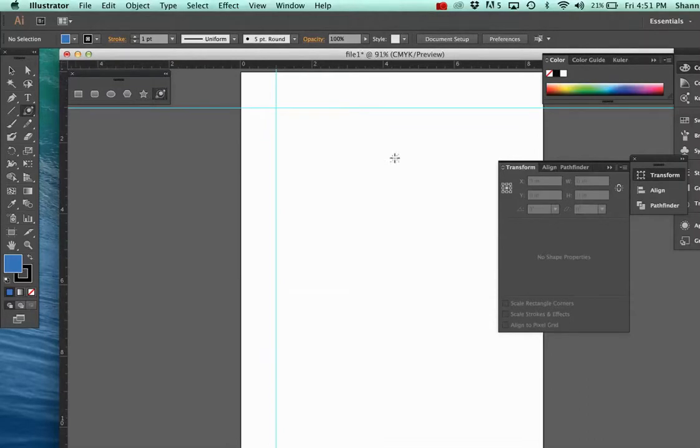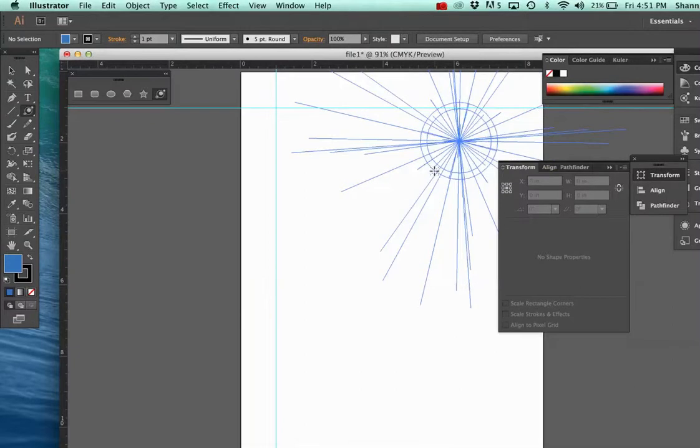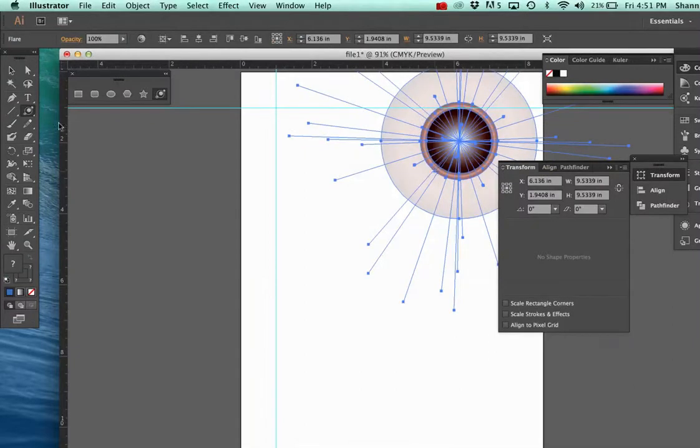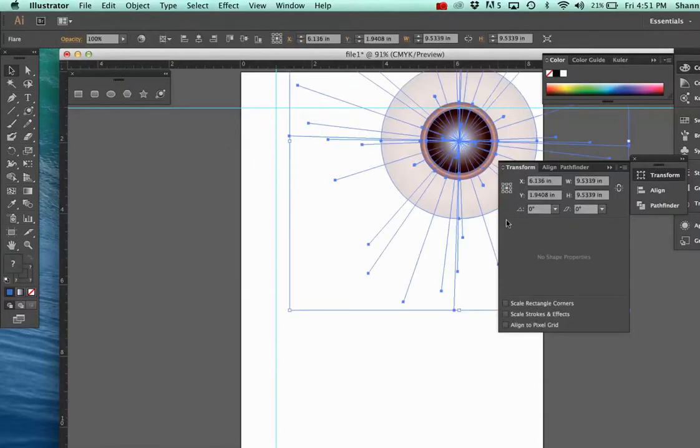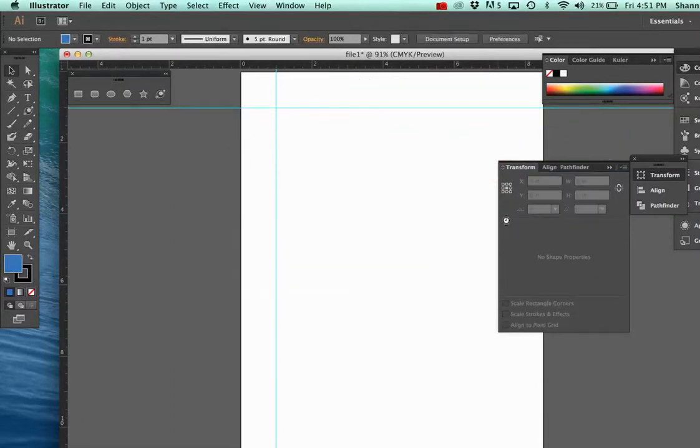This is the flare tool. I would say it's used a lot less than the other tools, and it's supposed to resemble a sun flare in vector format. But like I said, this is just the introduction, and since it's not used as much, I'm going to skip around it a little bit.